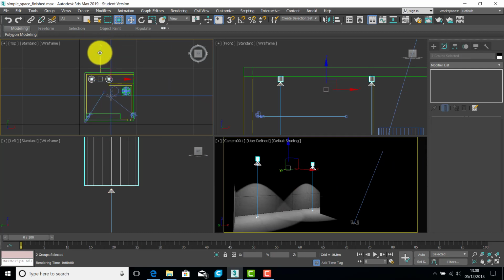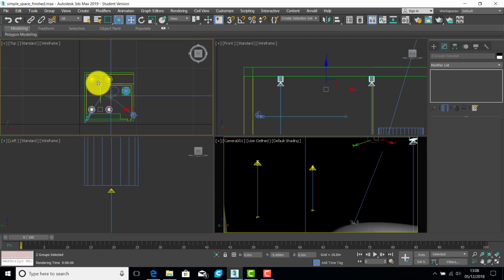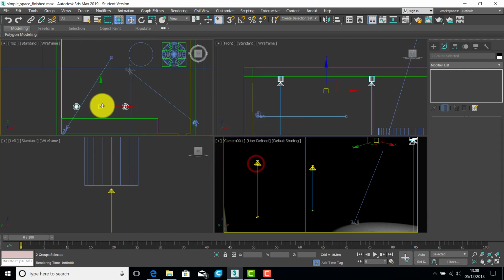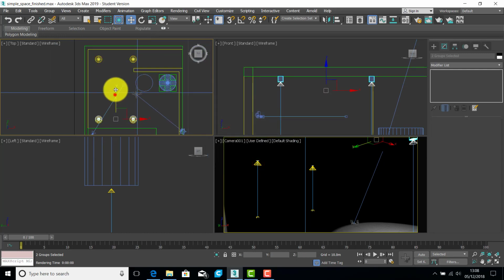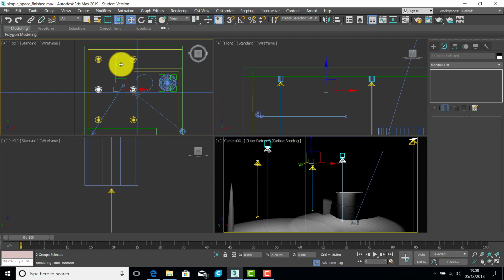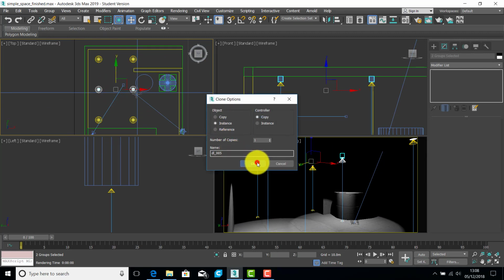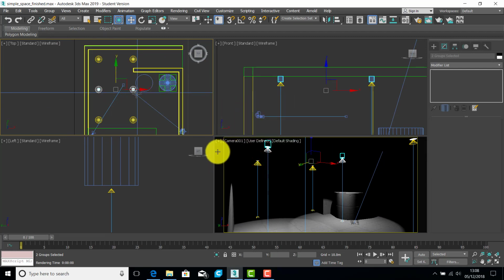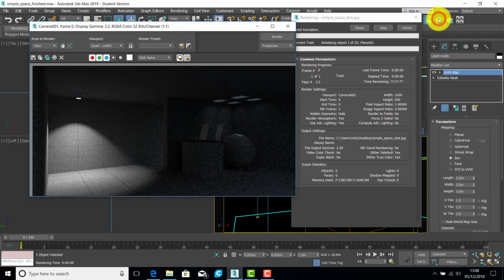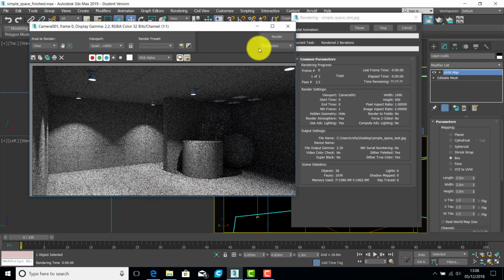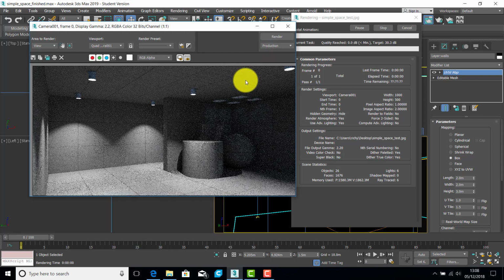A few more of these. For instance, put some in between. Okay. Quick test render. It's much more believable with the light fittings.